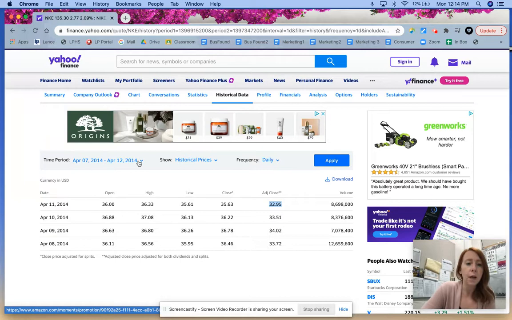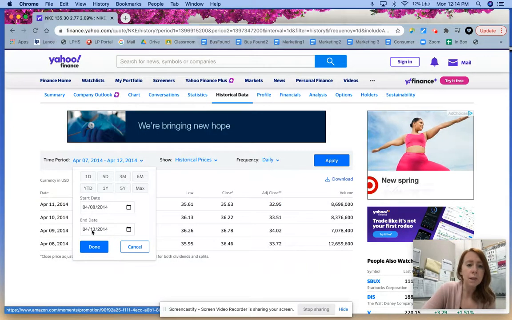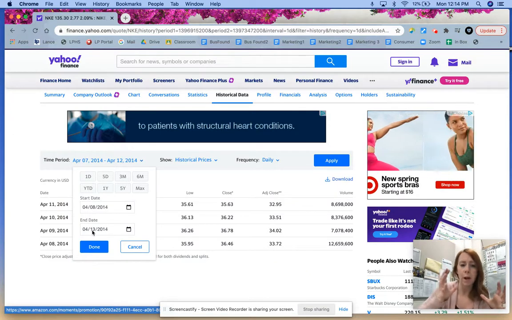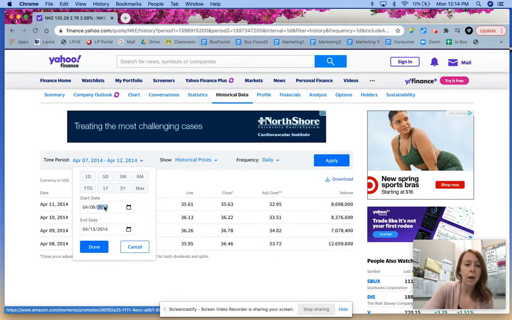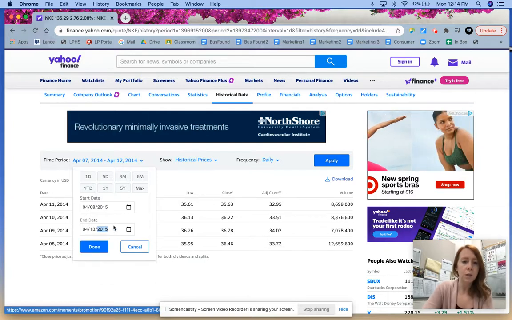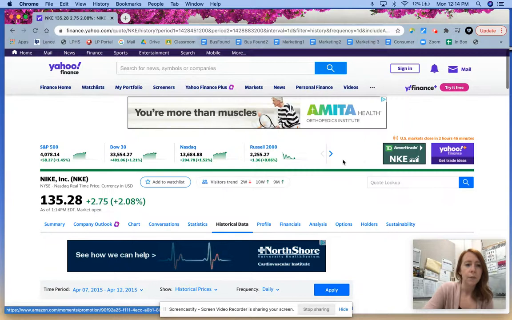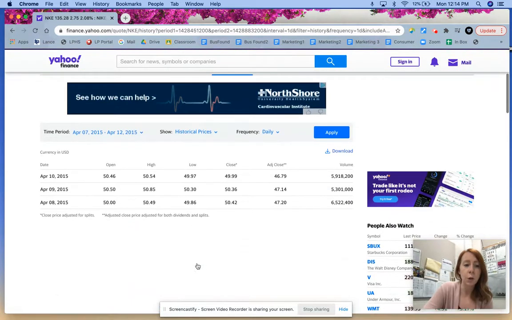Let's go ahead and go back up to the filters. Now I'm going to leave the dates the same because I want that range. And I'm going to go ahead to the next date. So I'm going to put 2015 to 2015. I'm going to hit done. I'm going to hit apply again. I'm going to get new results.